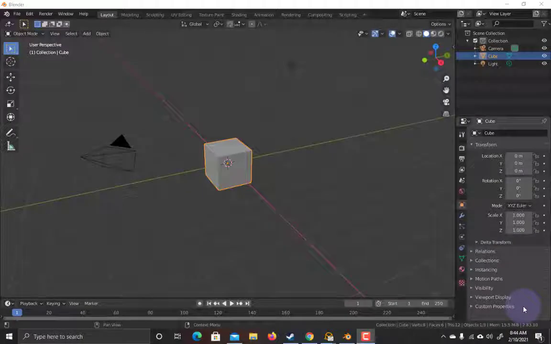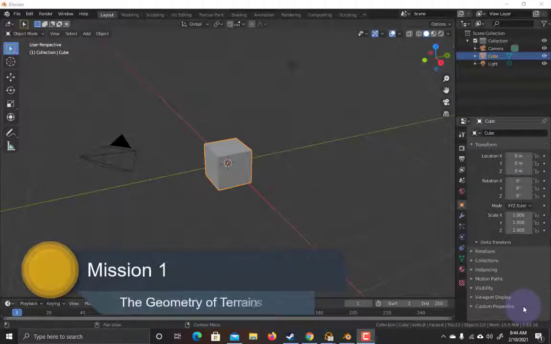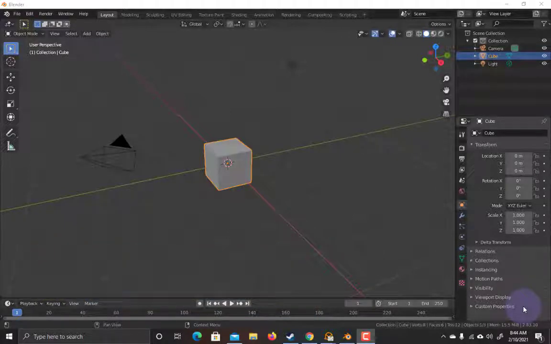Hello, and welcome to our new learning quest, Low Poly World. And this will be Mission 1, the Geometry of Terrains. In this learning quest, we are going to be learning a variety of more advanced modeling techniques so that your models are more sophisticated and they're stretched out to different types of shapes that we haven't seen yet.